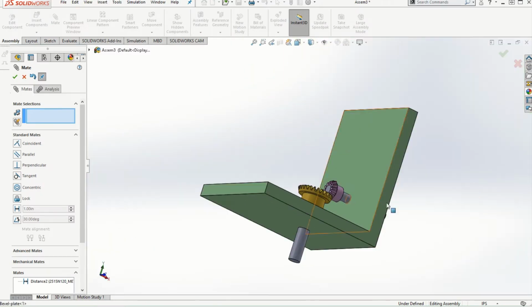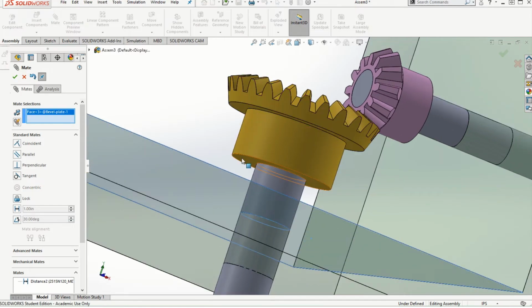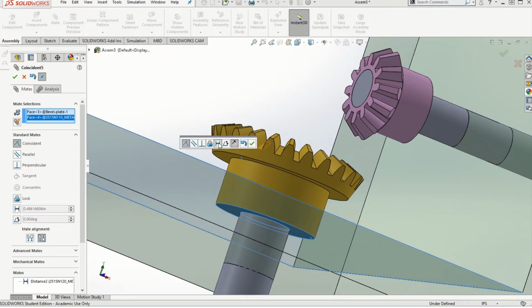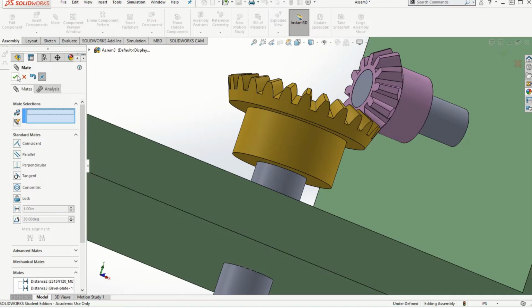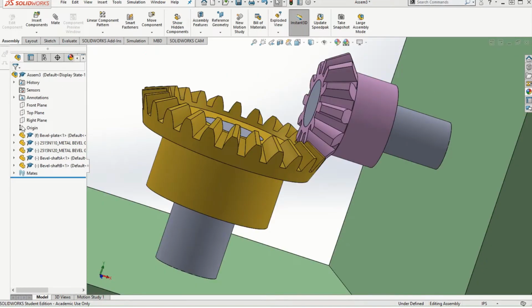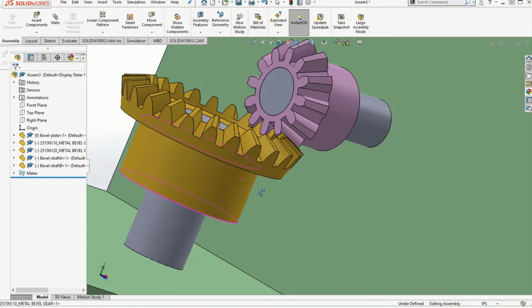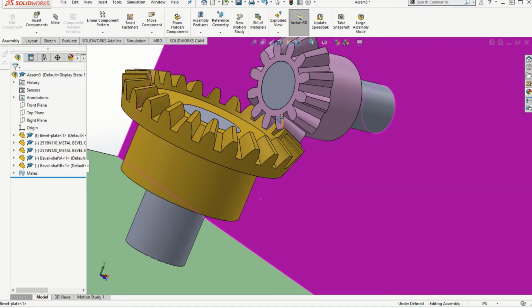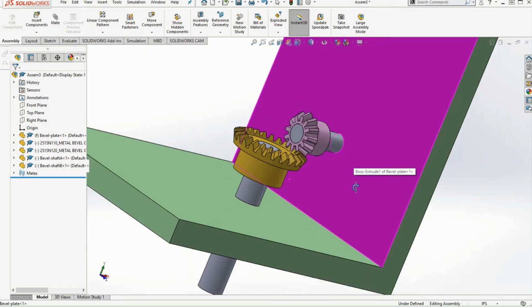So the plate and the face, again use the distance option and let's plug in ½ inch. I'm going to click on the check mark and make sure that the teeth of the gears are not interfering with one another. Otherwise we can just slightly move this to clear that interference between the teeth of the gear and the pinion.